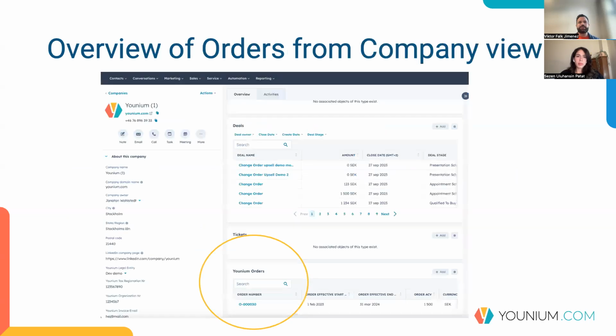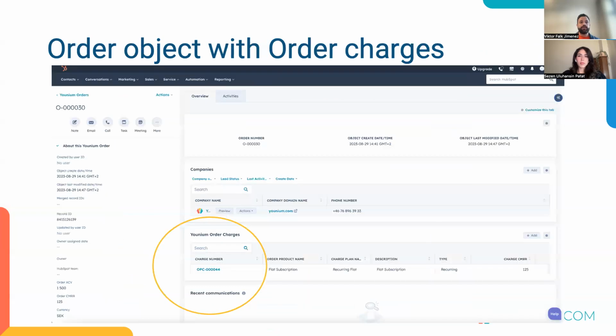And this is, again, a sneak peek of how it will look. So if you look at the bottom, from the company overview, you'll have a custom object called Younium orders, and it will present all those orders that are on that account with updated live data directly from Younium. So if you press the order number, the blue hyperlink, that will open up this view where you can see all the Younium order charges that are on your order in Younium. We hope that this will be useful for you when setting up and configuring your HubSpot environment.